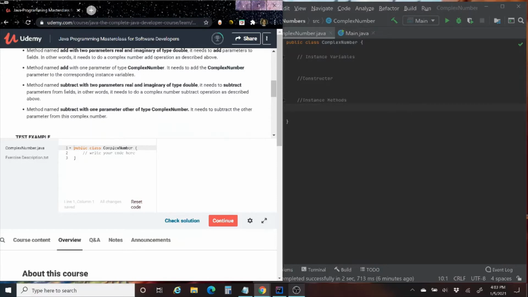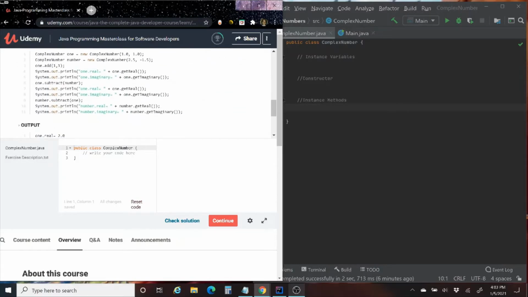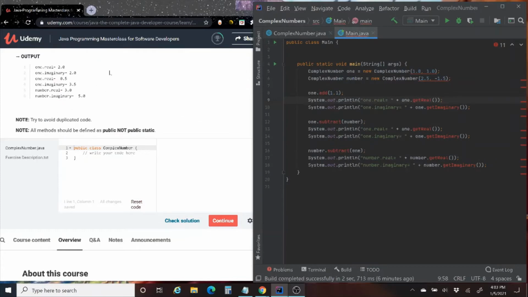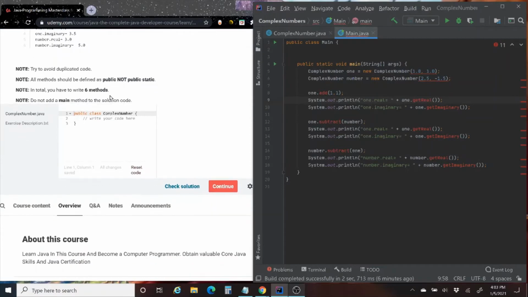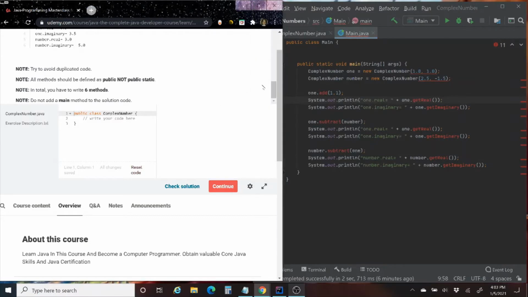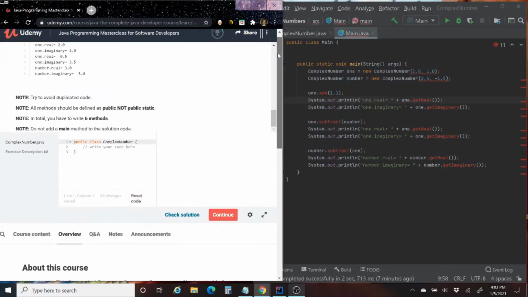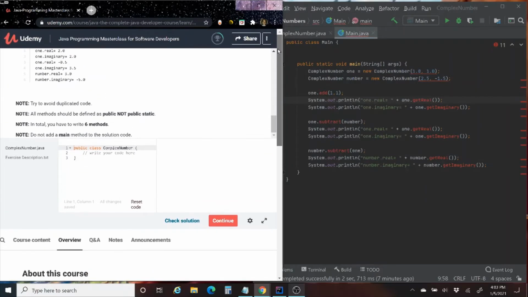Okay, so as we can see, they give us some test code, which I have right here in the main class, and we also have some tests. We have the output that it should be based on the code, and it says try to avoid duplicate code. All methods should be defined as public, not public static. We have 6 methods, and we don't need to add the main method here.